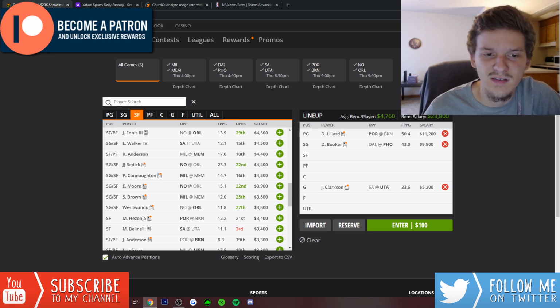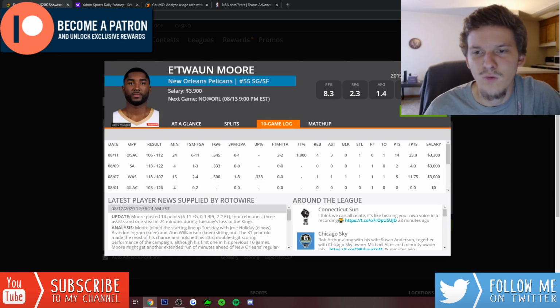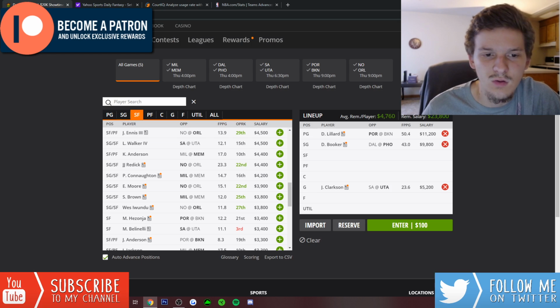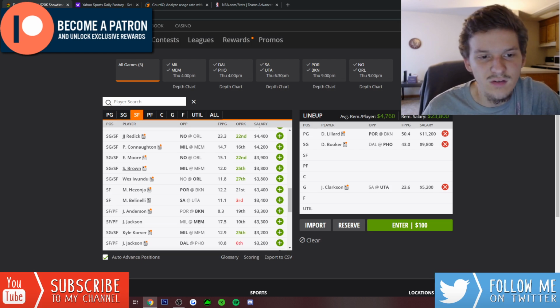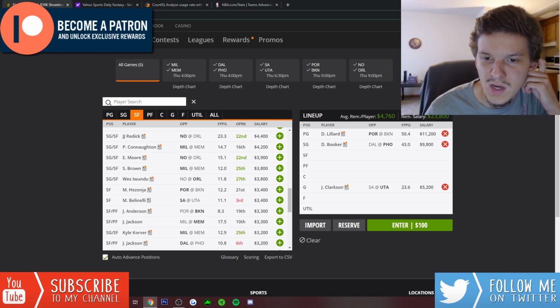Etuan Moore did start last game for the Pelicans. He saw 24 minutes, was pretty productive with 25 DraftKings points. I think he's a guy you could look to as a value. Same with Sterling Brown. Got pretty good run off the bench, was really productive.